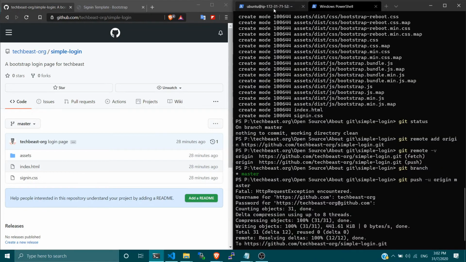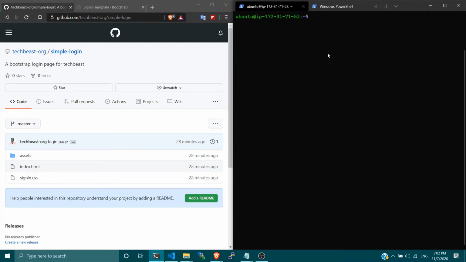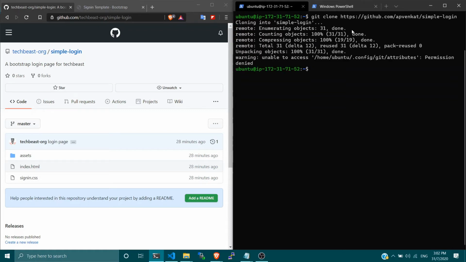Okay, so assume that it's another machine, a remote machine, where your friend or whoever you wish to collaborate with is working. The command to clone any public repository is git clone, then just put the URL. What it will basically do is clone the entire repository. When you type ls, you can see simple-login is cloned into your local machine.